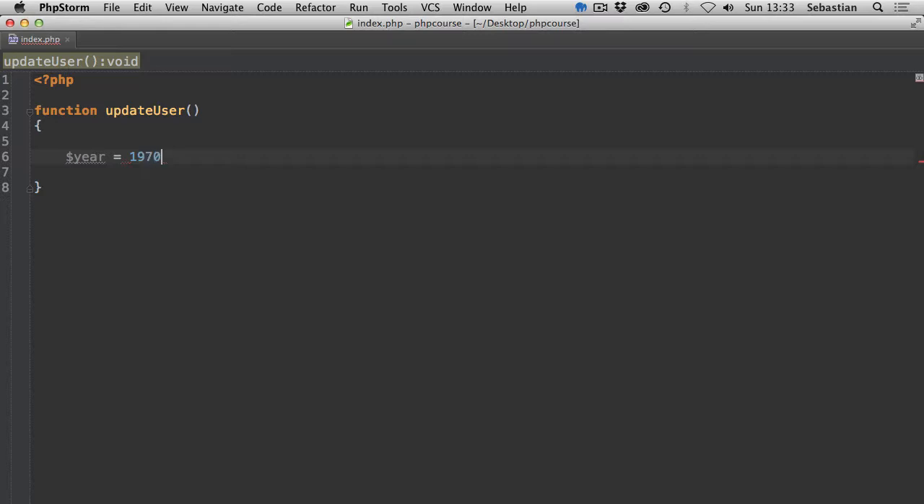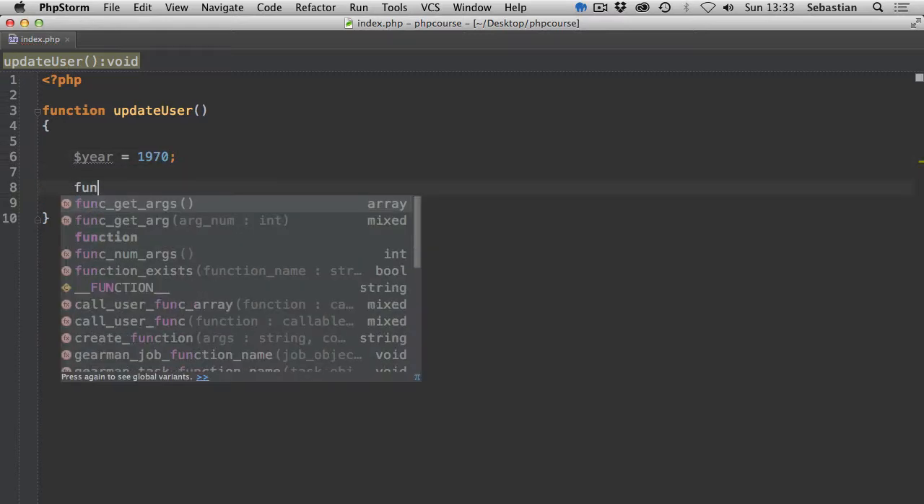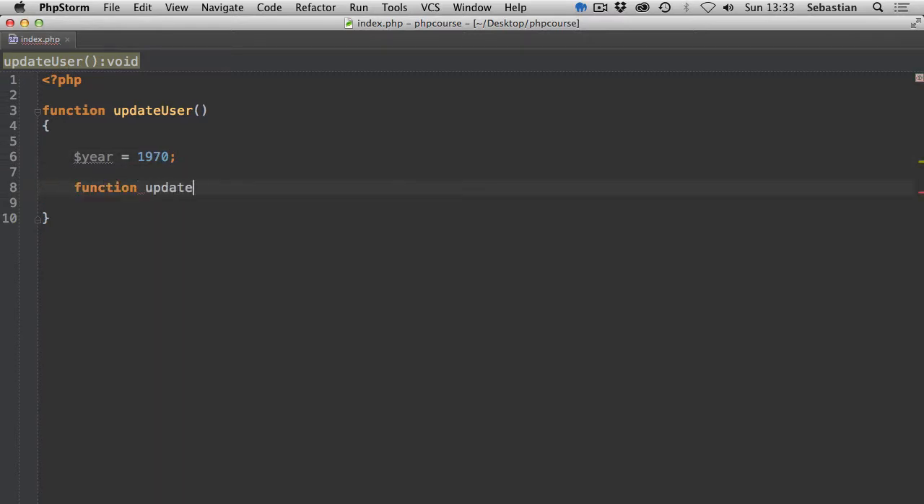I'm going to start 1970. Then we're going to have a private function update year, which will take an argument as a reference, and I'm going to call this basically argument year as well. But it's not the same as this private variable. It's a completely different one.